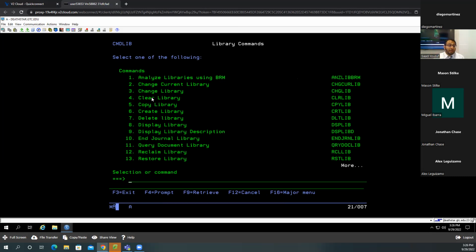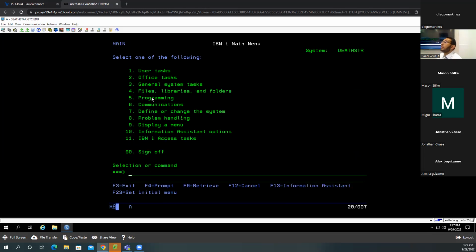Because GO is the command to open a menu, Alex. If you do not type the GO, it wouldn't know what the rest of it is. So GO followed by the parameter, which is the menu name, will open the menu for you. Okay, let's F3 to come back to the main menu.